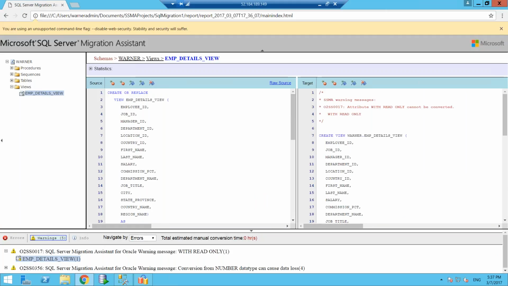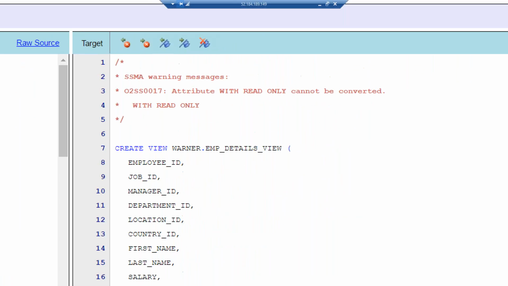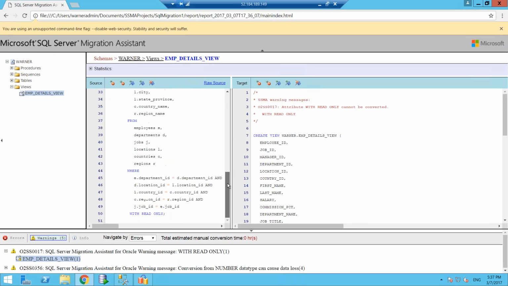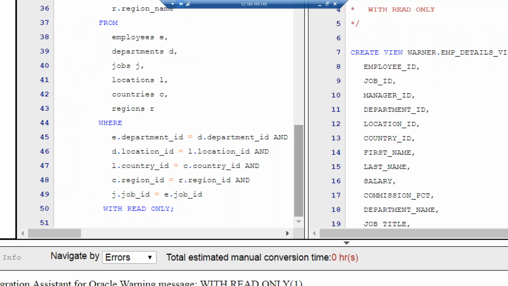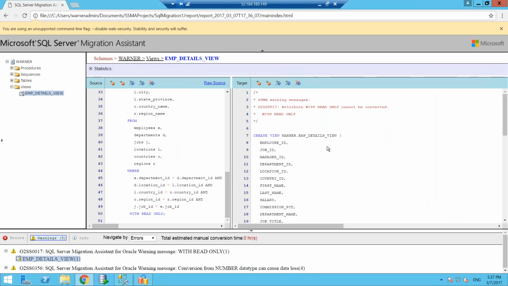Here we can see when it did the conversion, I get a warning message from the migration assistant that tells me there's an attribute on the Oracle view called WITH READ ONLY that does not have an equivalent on SQL Server. So the difference here is that when we look at the Oracle code, Oracle has this statement that you can mark a particular view as read-only, but SQL Server doesn't have that. Then you might say, well, then I can't do this migration. But no, actually you can.